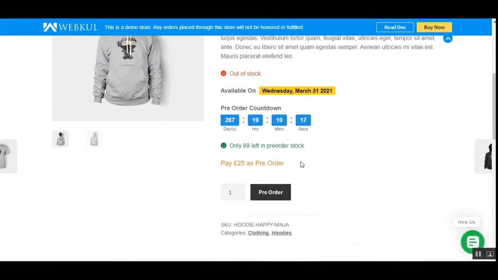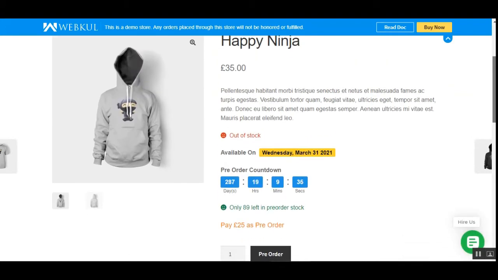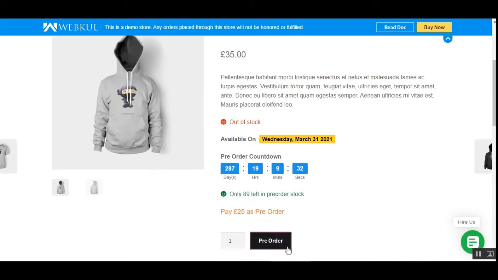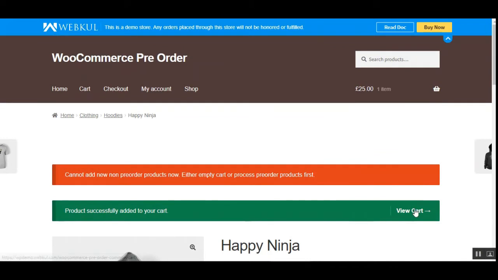And here you can see that the admin has set up the partial amount that needs to be paid initially, and whenever the product comes back in stock, at that time the customers would receive an email for completing the rest of the amount for this particular product. So here you can see that we have set up pay £25 as pre-order for this product. So now I'll add this pre-order product into my cart by tapping the pre-order button here at the bottom. And here you can see that the product has been added to my cart.